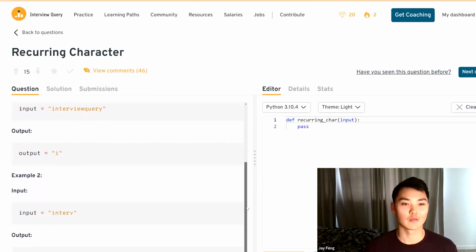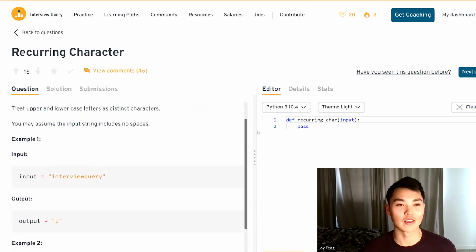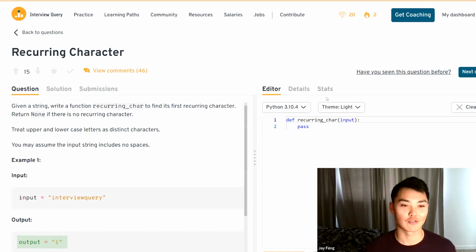So for the example, we have "interviewquery". The output is "i", right? Because "i" is the first to repeat, since it shows up in the very beginning, and then by character 7 it's repeated. So Richard, how would you tackle this question?